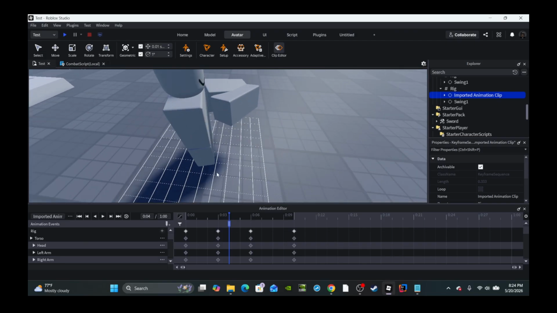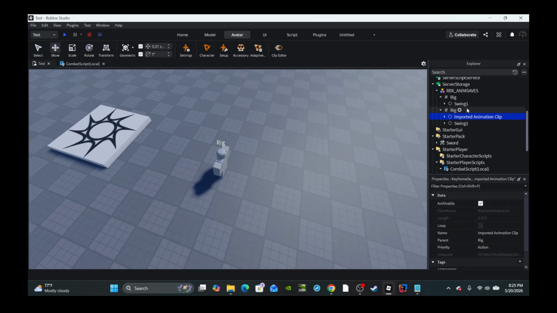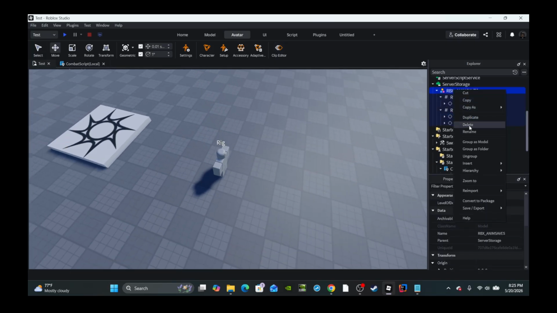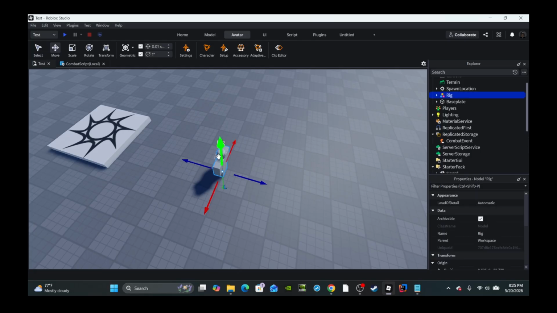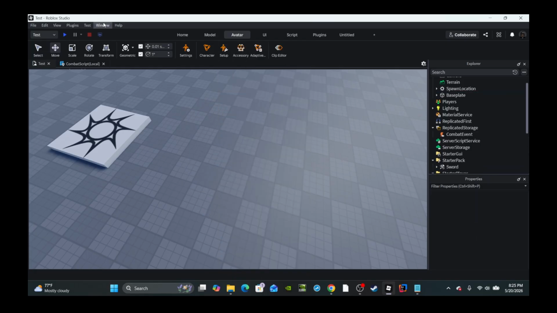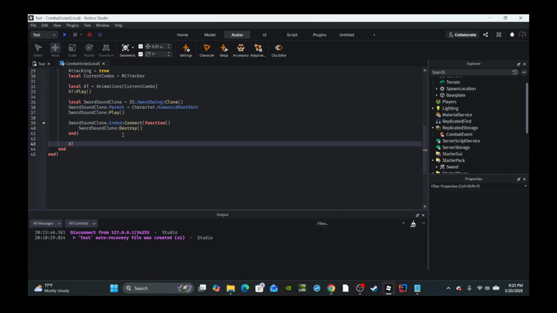So just make sure you have this animation event, or else this won't work, right? It helps to have. It's just better for consistency. But yeah, and then we don't need this anymore. But anyway, back to what I was doing before. Back here. So for animation event, we're gonna say at get marker reached signal.